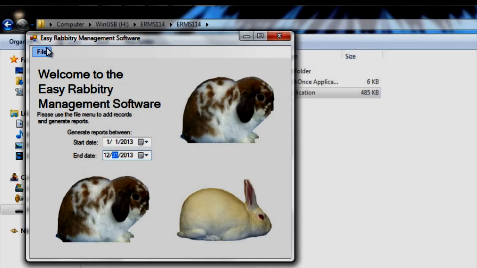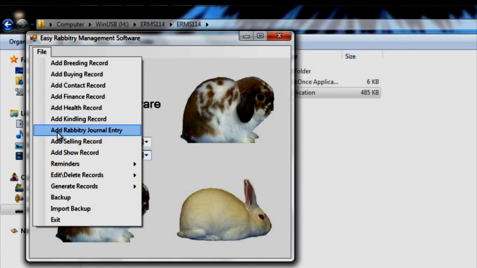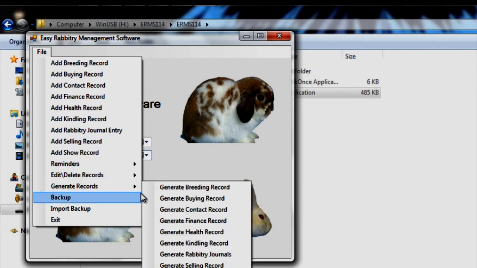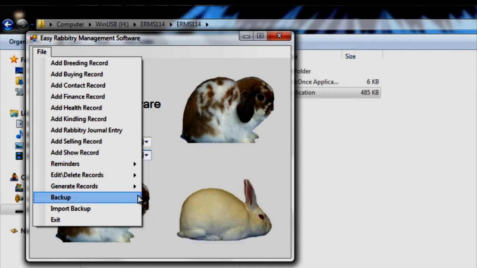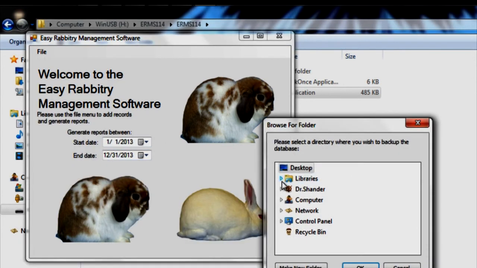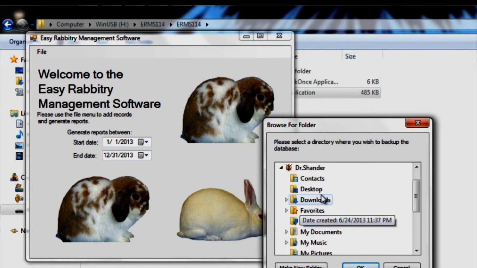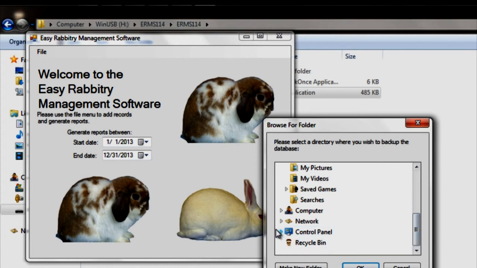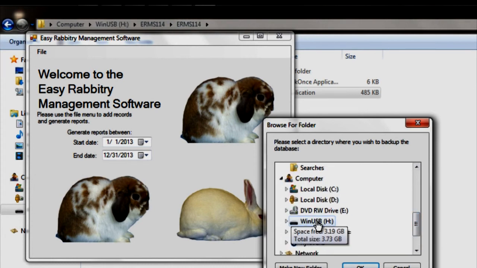Lastly, let me talk briefly about backing up your files. Using our Easy Rabbitry management software, you can easily back up your program files and even import them back into the program with a click of a button. Now, to back up your program files, simply go to File, then Backup, and select a folder location that you wish to back up your files to. Now, personally, I will use a flash drive to back up my records frequently. However, you can use any method you wish.